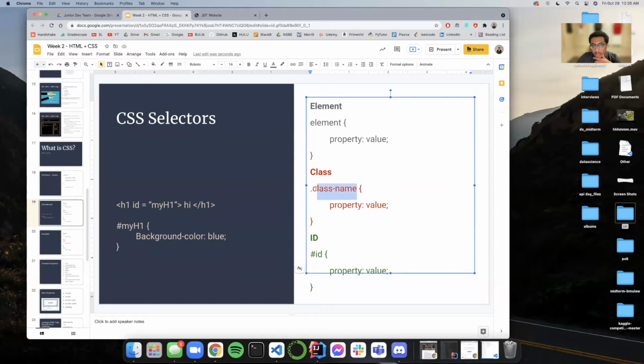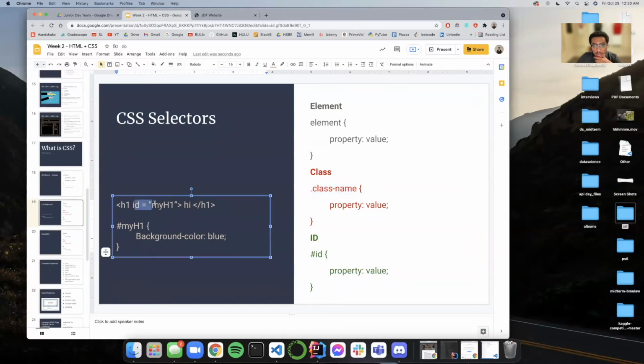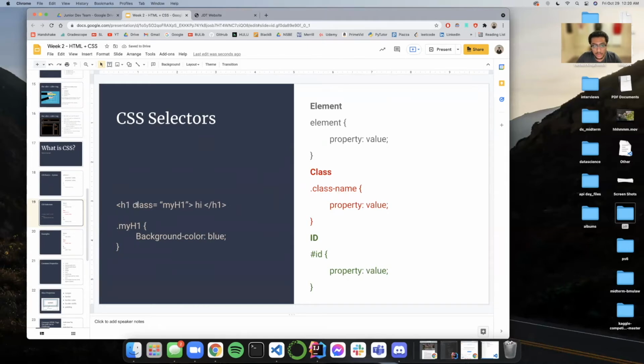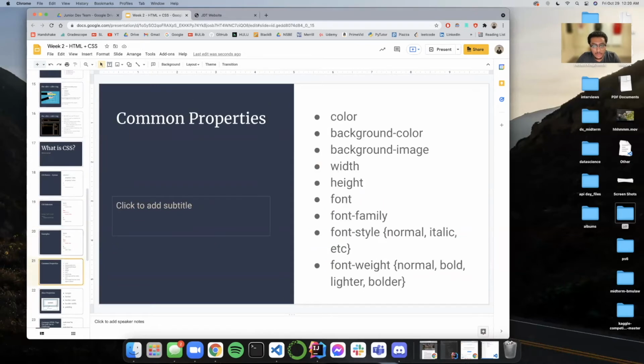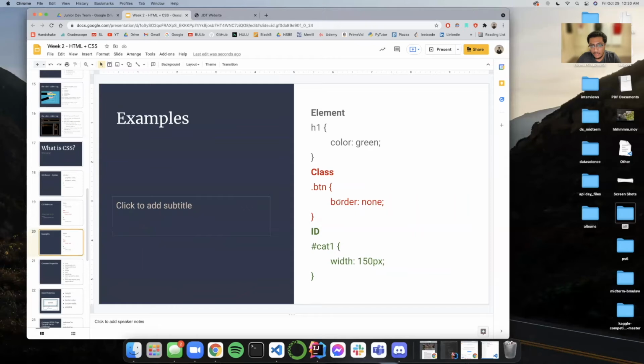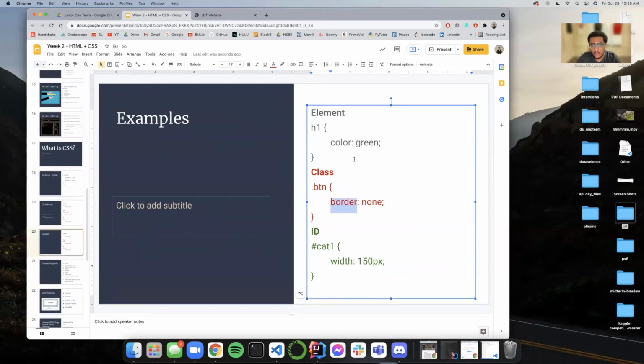There's also class name. Instead of saying ID, you can also do class equal to my H1. In this case, instead of a hash, you do a period, dot my H1, because it's a class instead of an ID. These are examples. You also have border. You can change the border to none, or other options. Color, you can change it to whatever color you like. The width, perhaps you can change it to some pixels.